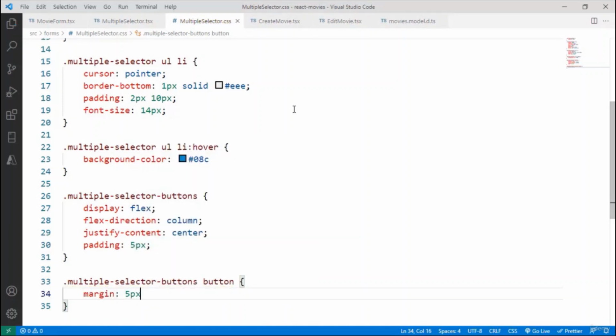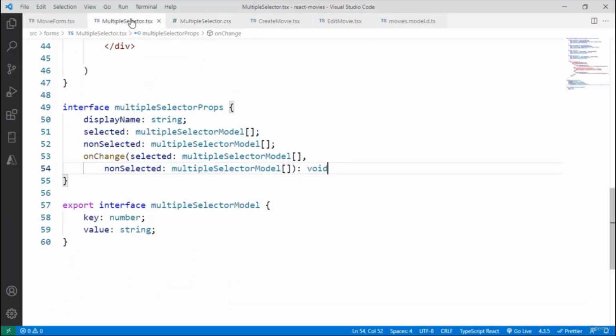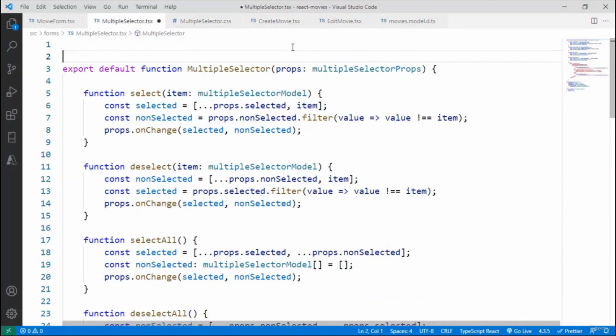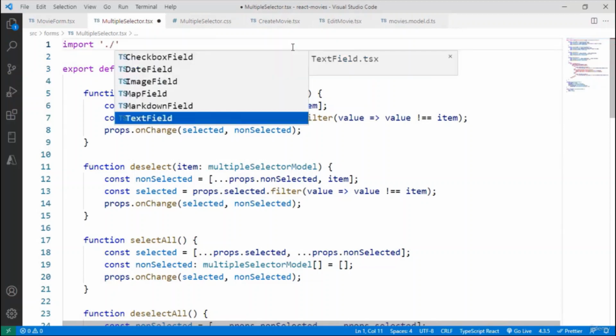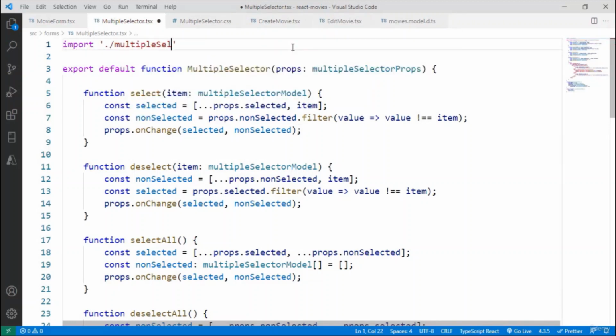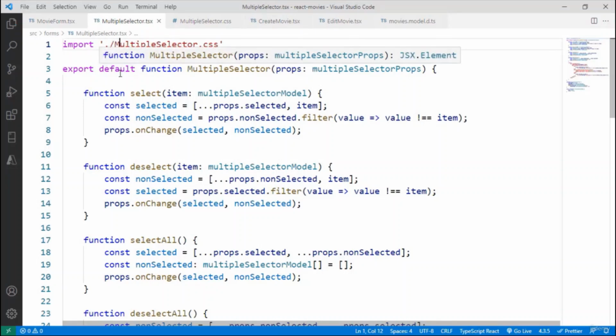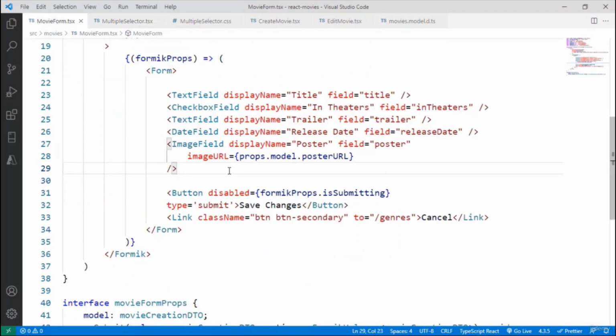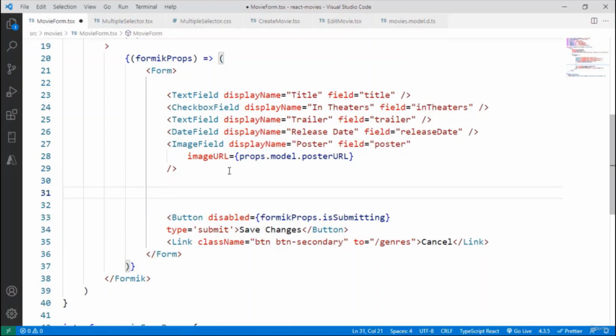Now we're good to go. Now what we need to do is to come to multiple selector and import that CSS file. So let's come here and say import multiple selector CSS, and let's put this M uppercase. Let me save. And now what do we have to do? Well, we have to come to movie form and we have to actually use our multiple selector component. We will do that in the next video.